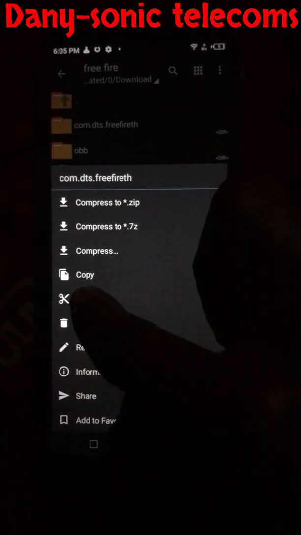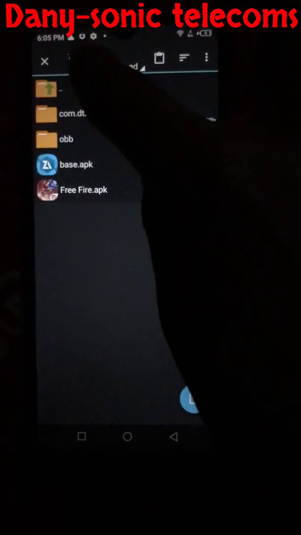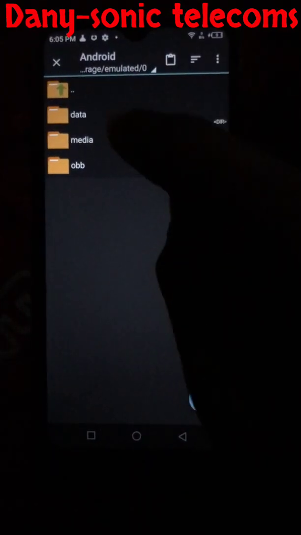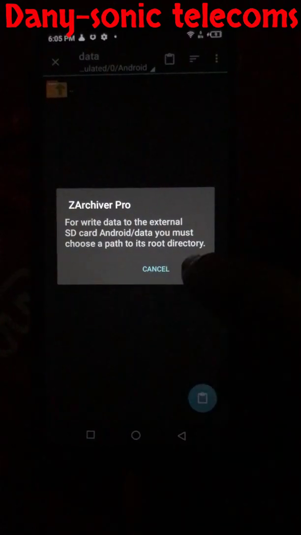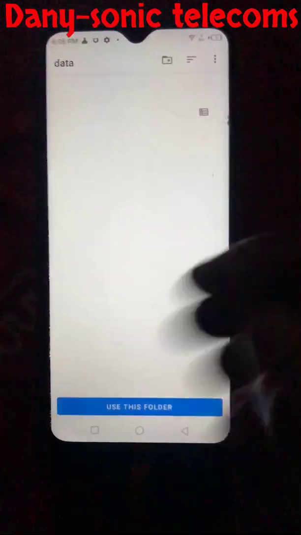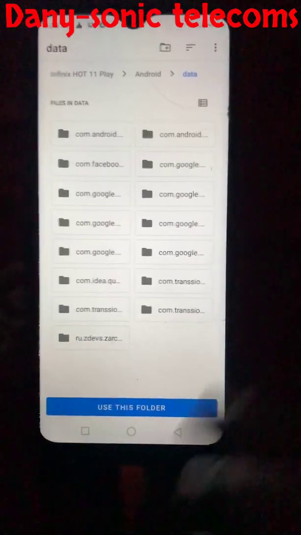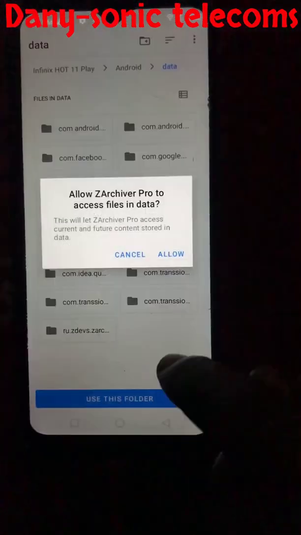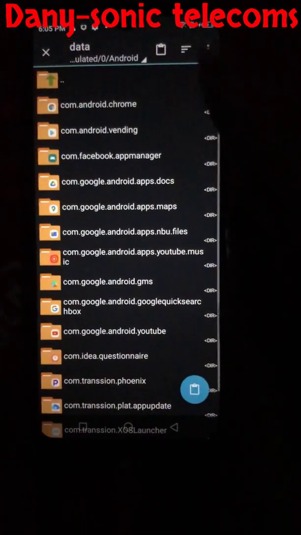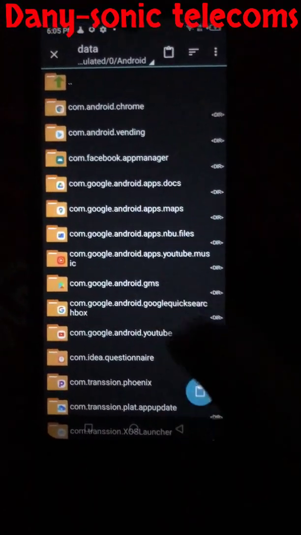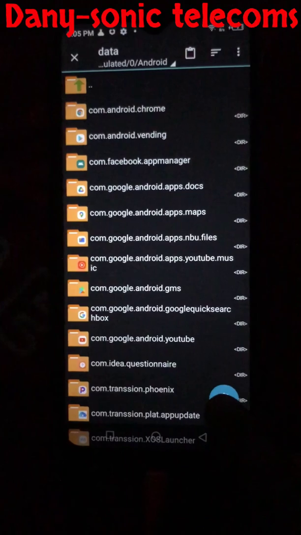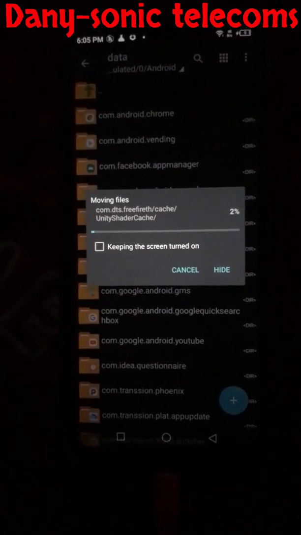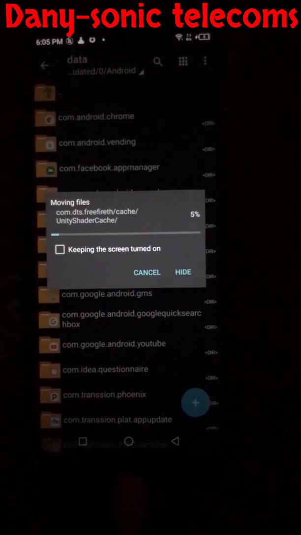No need to copy, just cut. Then click here. Click device storage. Then look for Android. Then data. Click OK. If you're using Android 11 or later, this is what you get. So you choose this folder, allow, then you'll be able to have access here. Then click this icon here. You wait while it moves successfully.